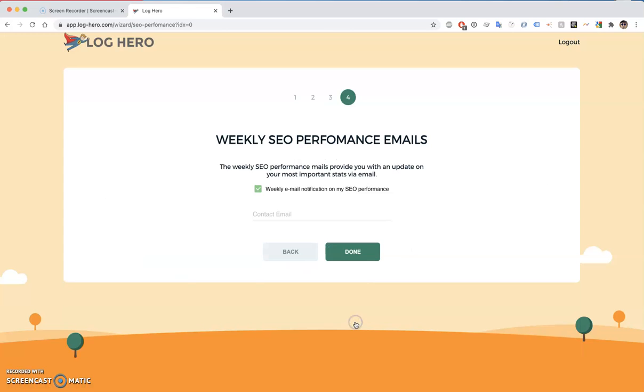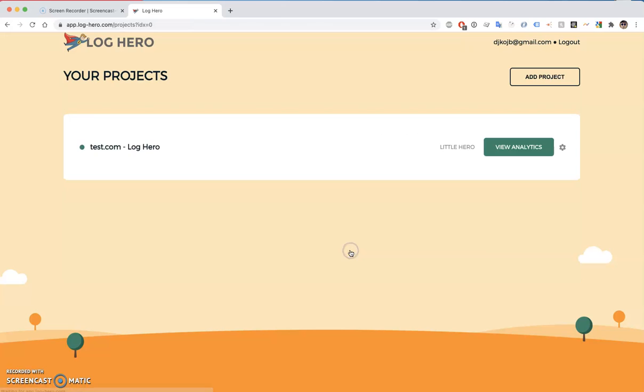Next page, user can opt in for SEO performance email. And done. On a weekly basis, now we aggregate that data from the Google Analytics account and render the SEO performance email about log-based activity on the site.